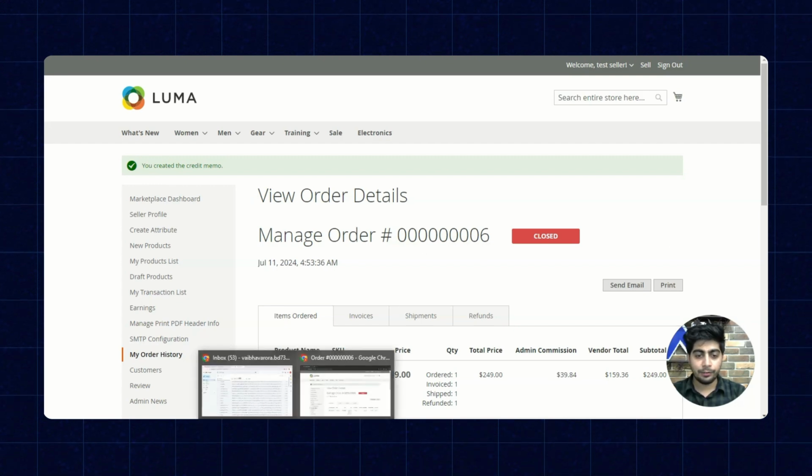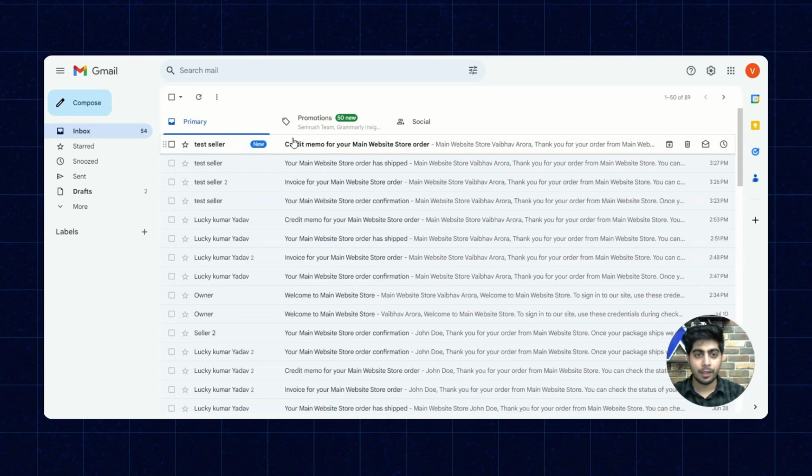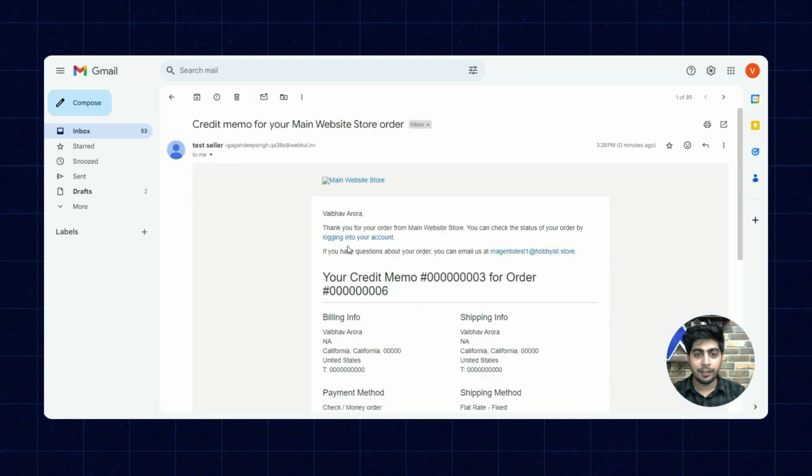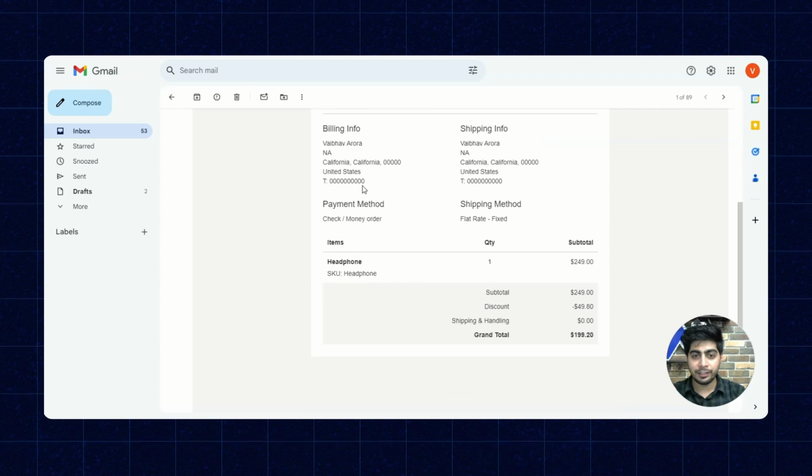So back again to the inbox, we'll refresh it. So yes, now we have received the credit memo email as well, which says thank you for the order from the main website. You can check the status for your order. So this is your credit memo for the order number, and these are the details of this email.